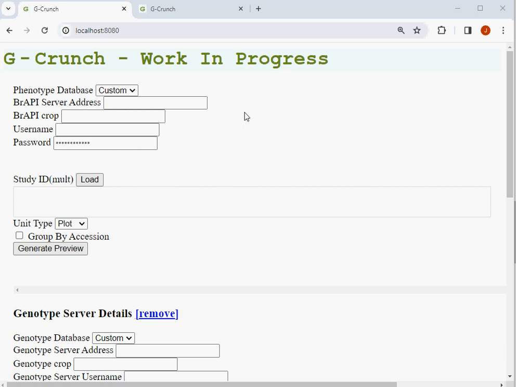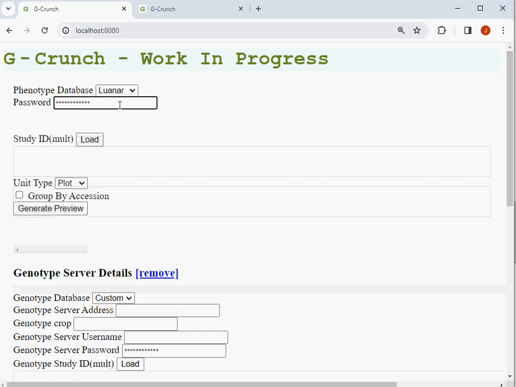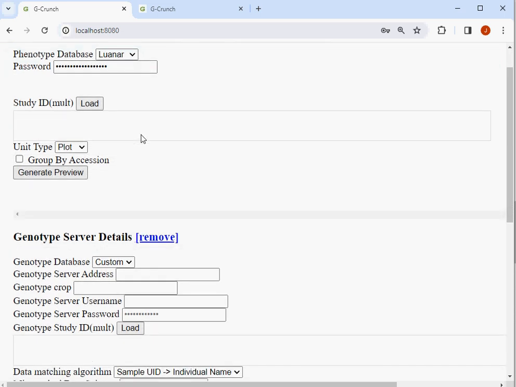First off, we have our phenotypic database. I have one pre-selected in the configurations, so all I have to do is enter my password. We'll discuss configurations in a different video.